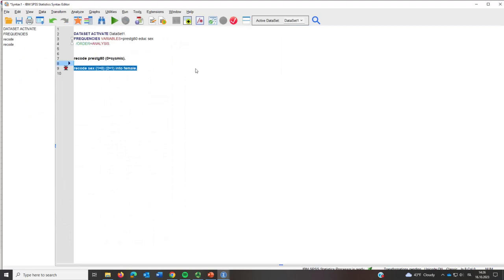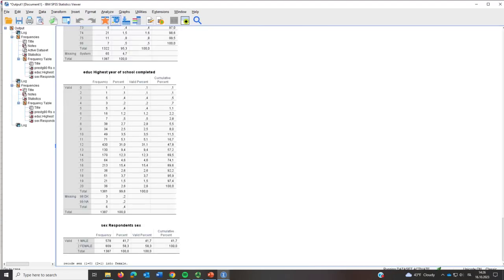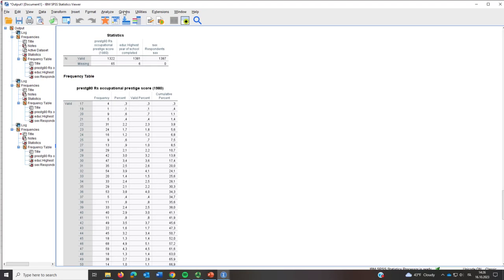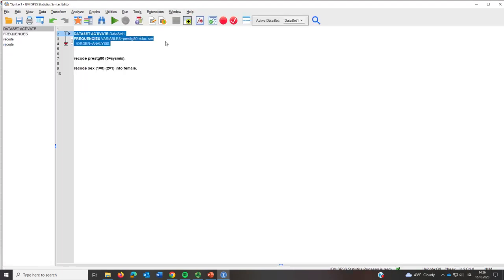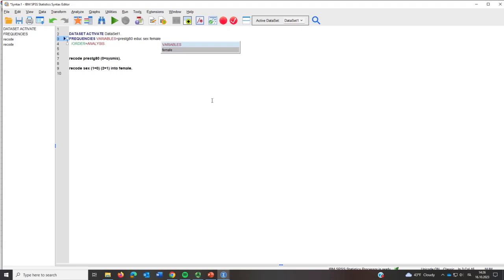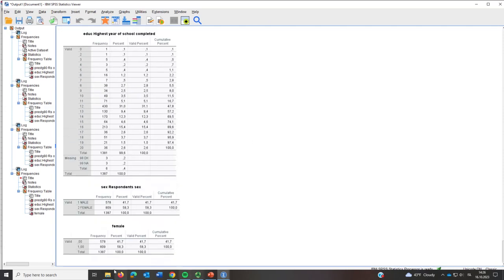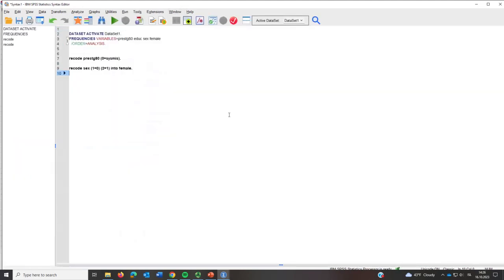So let's see if that works fine for us. Yeah, I have to put that into the window also. So I'm just going to run the frequencies on female also, like that. So here we have the new dummy variable for female, and we can see that all the females are now 1 on this new variable female, and all the males are 0 on the new variable female. So we have a dummy variable. And now we need to create the interaction term.